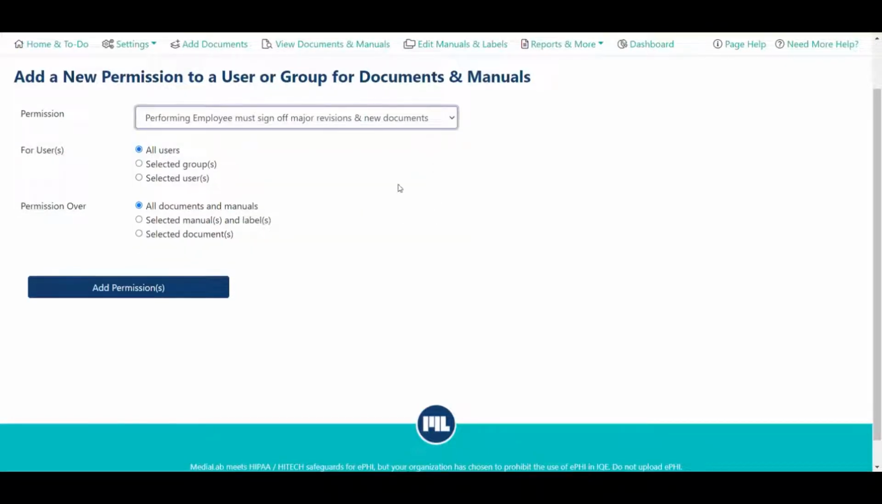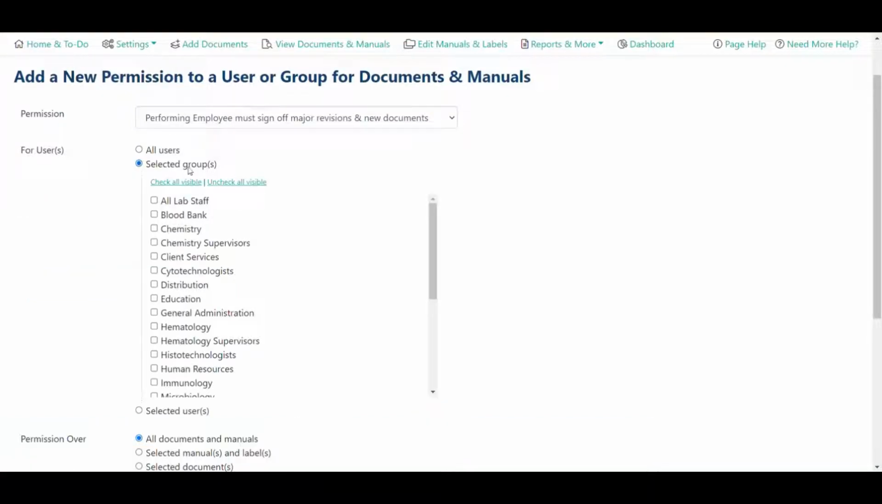That's what I'm going to start with first. I'm going to start by adding a performing employee permission. This is where your user groups are going to come in very handy. Again, this is something that site administrators are responsible for setting up initially, adding users and adding user groups to organize their users by job description, location, etc.